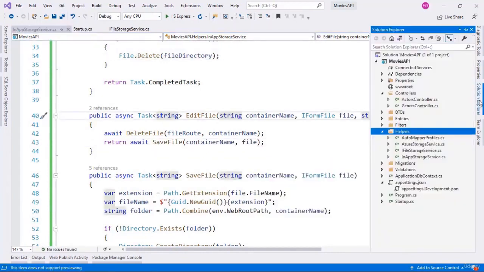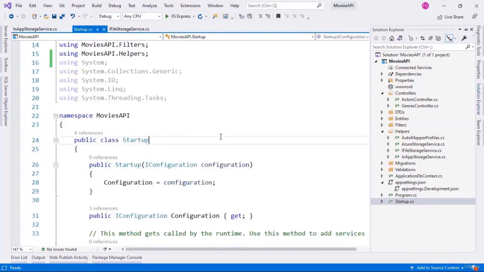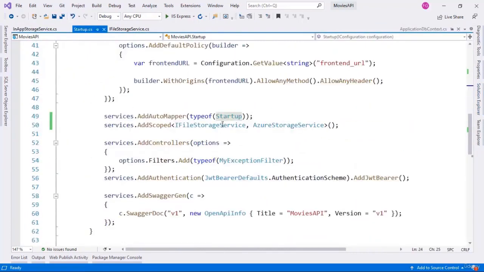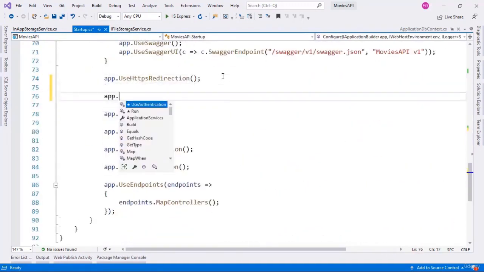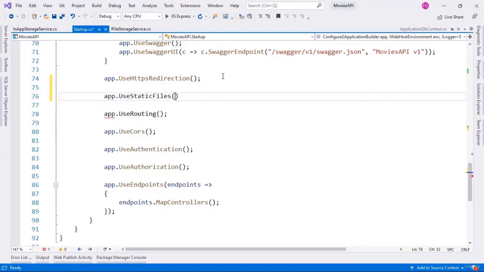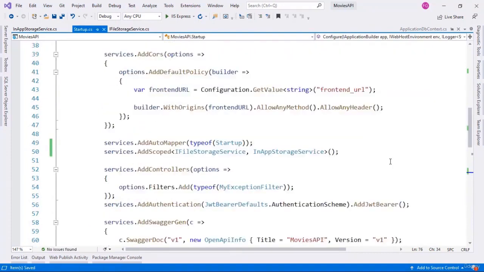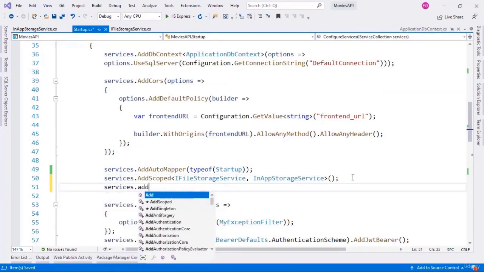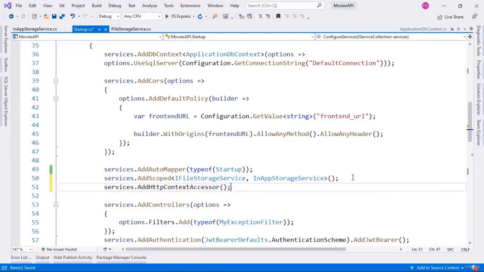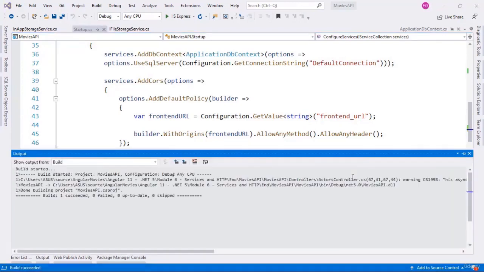Now we have to go to the Solution Explorer. Let's go to the Startup class because we need to configure the IFileStorageService in the dependency injection system so it serves our InAppStorageService. And also we need to come here, and let's say app.UseStaticFiles. And also let's come here because I need to say here services.AddHttpContextAccessor. And that's it. With this I can press Ctrl+F5 to run our application.